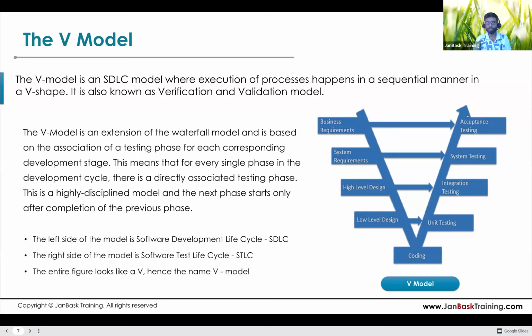So basically, in one sentence, what is verification? Verification is making sure that whatever we are developing, we are developing it correctly. And validation is whatever we have developed, it is the correct product.